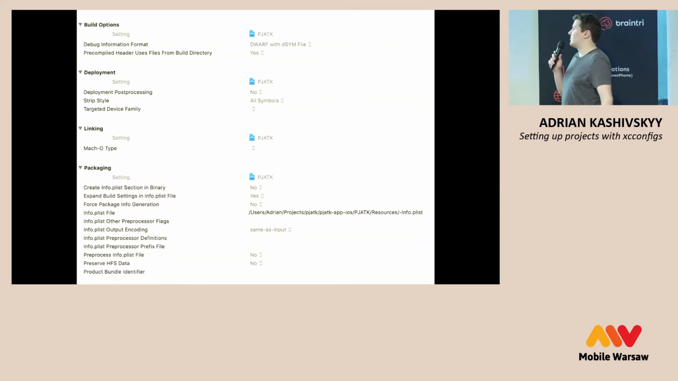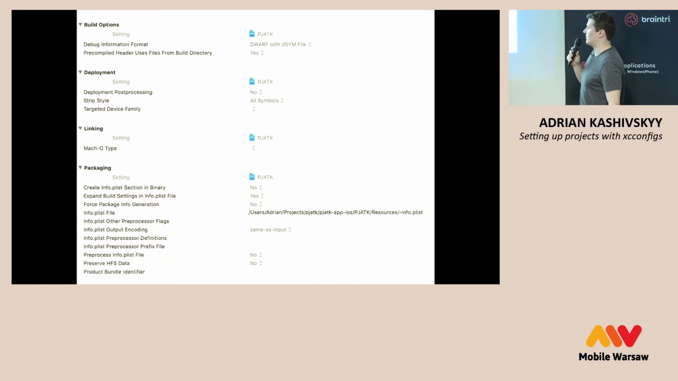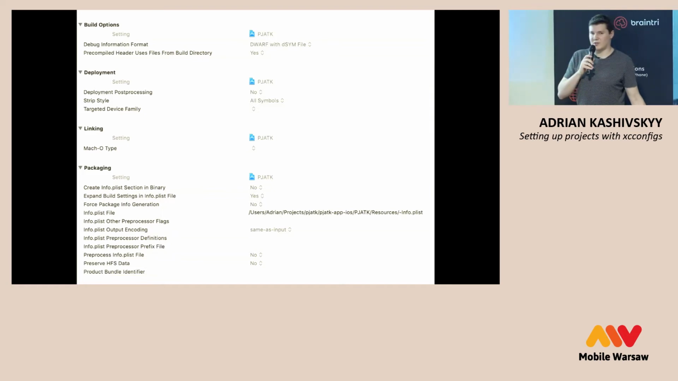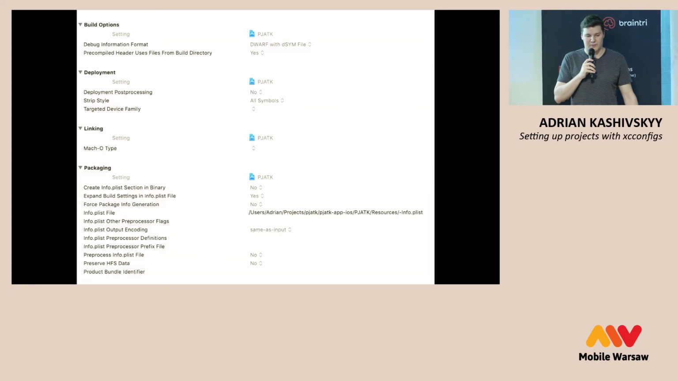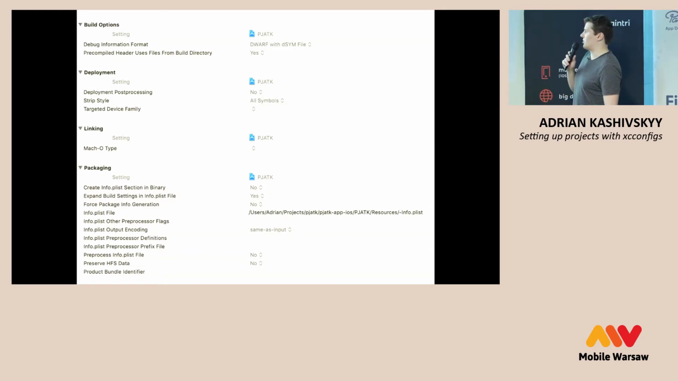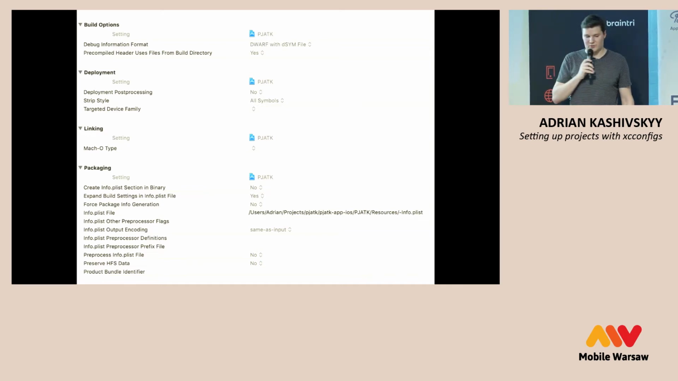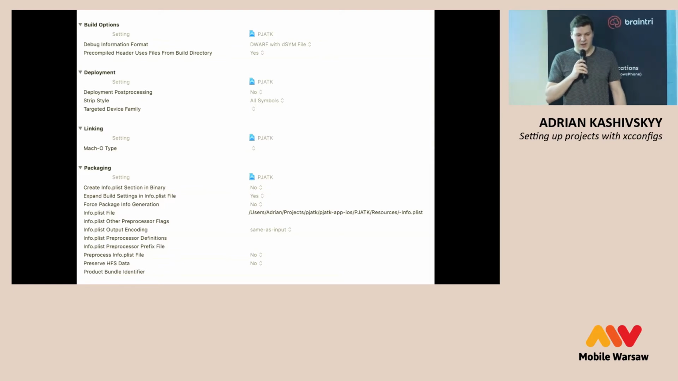For example, here is a build setting for the Info.plist file path, which is how Xcode knows where the metadata about your app is located. And many of the build settings you've never heard of, as well as me. I don't know, for example, what preserve AFH data, HFS data means. That's why you don't use this screen very often to set build settings, and you rely on Xcode to set some sensible defaults for you, and you only modify what's needed.